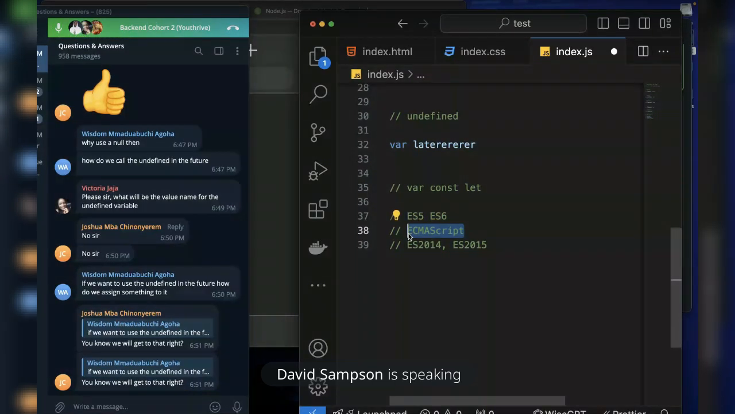So if you hear ES5 is JavaScript, ES6 is JavaScript, ECMAScript is JavaScript, ES 2014, ES 2015, ES 2016. Once you just hear ES, they are referring to JavaScript. And it actually comes out in exams. In a lot of international exams, you see it. What's another name for JavaScript? It's actually ECMAScript. But what is the difference between ES5 and ES6 and ES7, as the case may be?